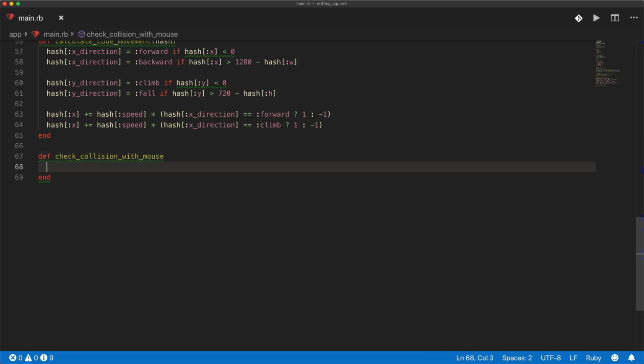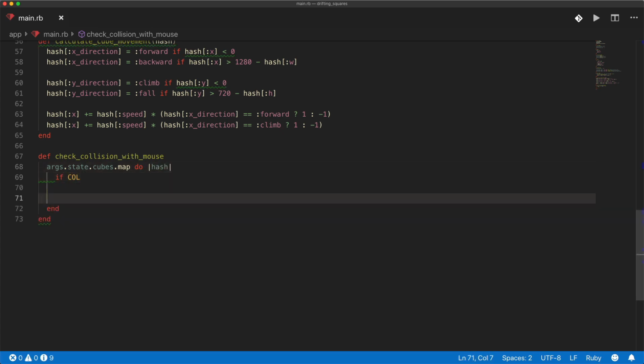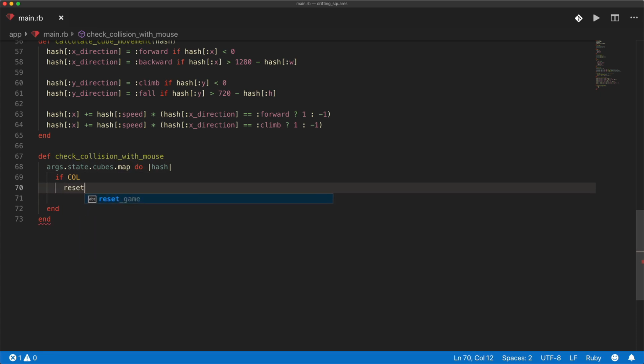And so if we only had 1 cube in the game, then this wouldn't be too difficult, but we actually have several cubes that could potentially be in the game. So we need to actually loop through each one of the cubes. So we can do our cubes and loop through each one of them. And so we're going to have basically an if collision, then we're going to reset the game.